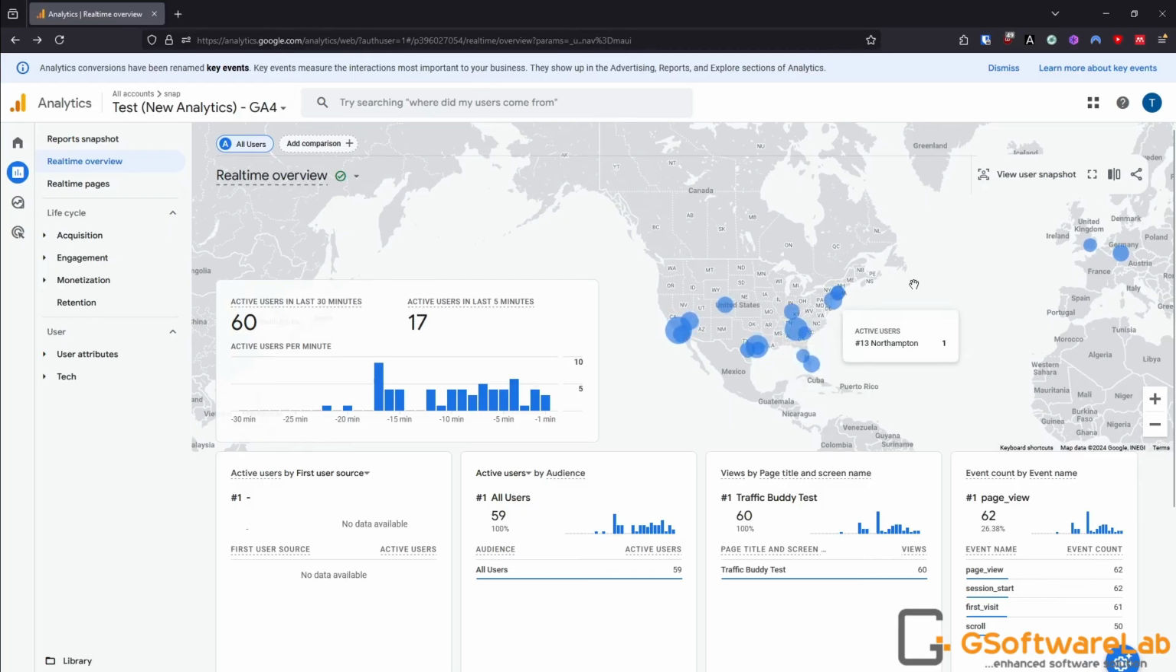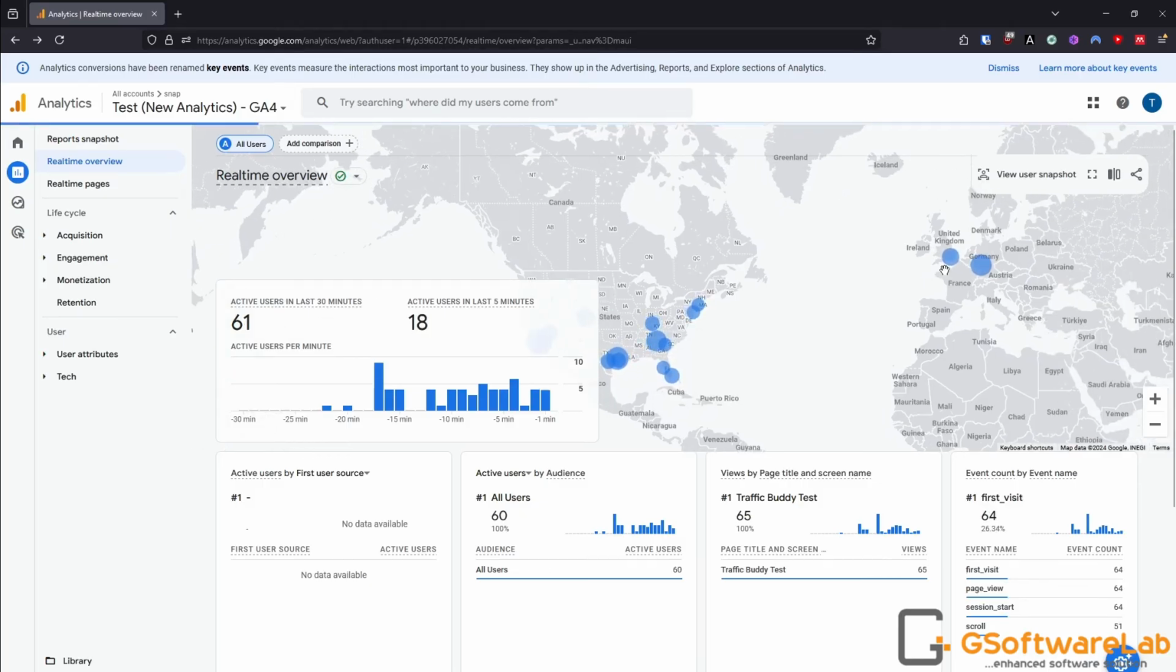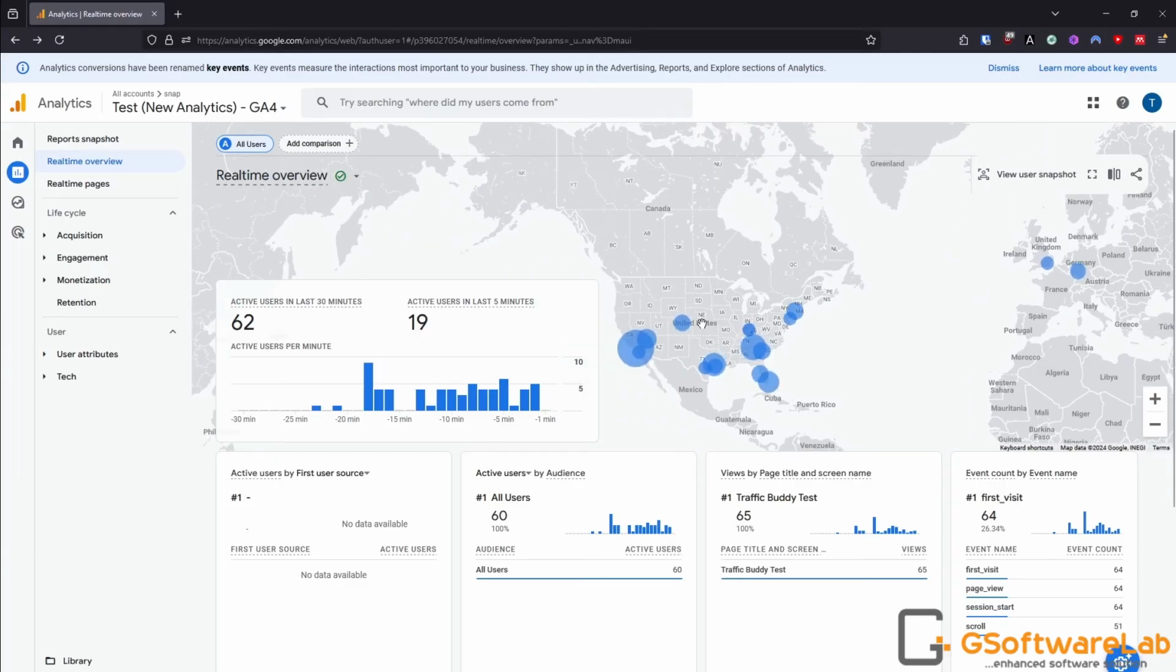On the world map, we can also see that our proxy servers are working fine. They cover several locations within the USA, Germany, and the UK in our example. I hope this video has given you an overview of how easy it is to set up a traffic campaign with Traffic Buddy and actually verify the traffic generated using Google Analytics.